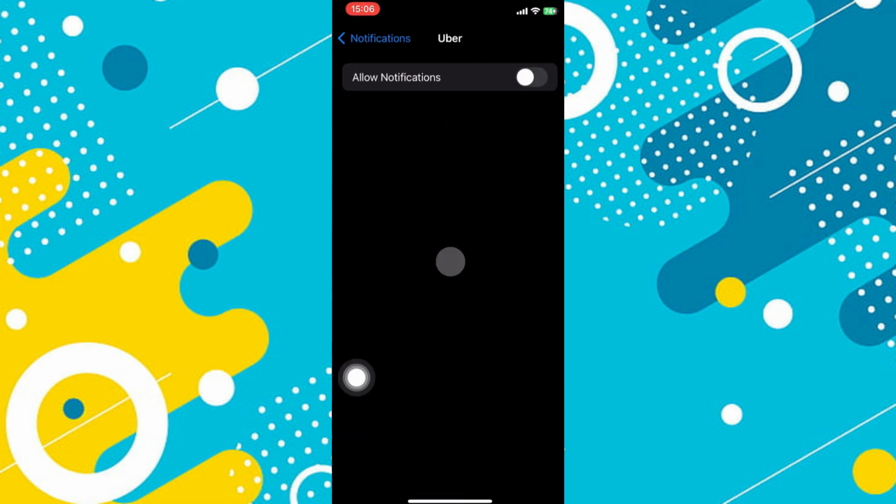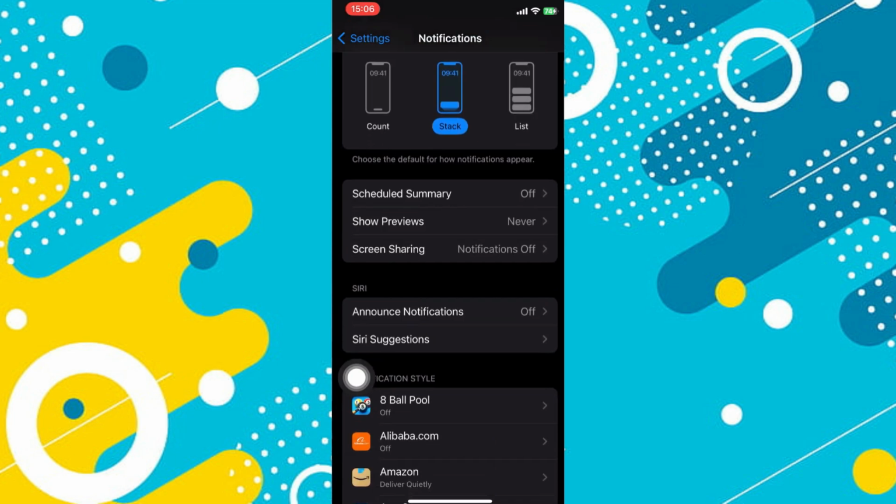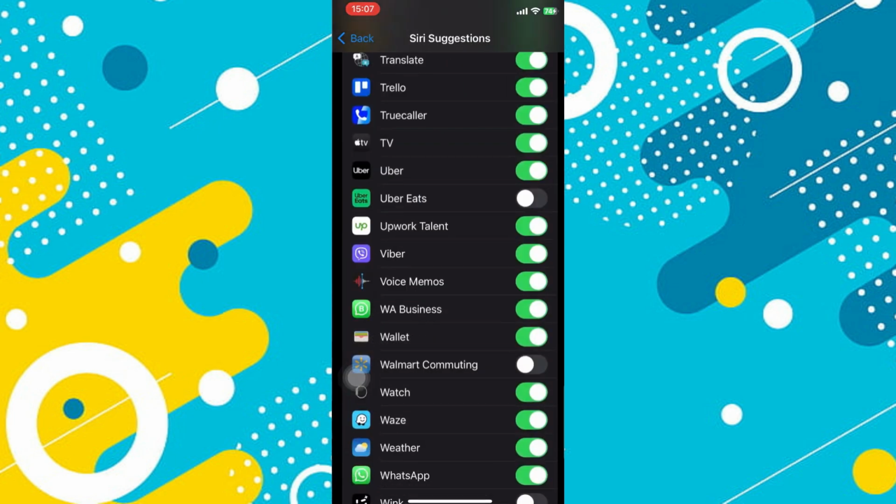After that, get back one step and access the Siri Suggestions feature. This section allows you to manage how Siri interacts with your apps. Inside it, you will see a toggle for Uber. Simply disable this toggle to stop Siri from suggesting Uber-related actions.